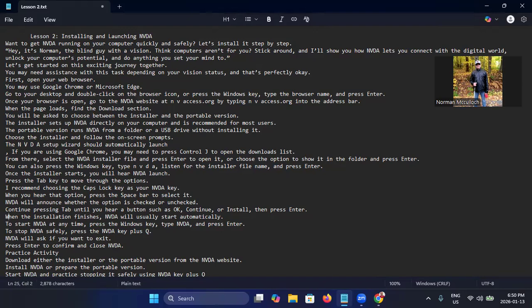When the installation finishes, NVDA will usually start automatically. To start NVDA at any time, press the Windows key, type NVDA, and press Enter. To stop NVDA safely, press the NVDA key plus Q. NVDA will ask if you want to exit. Press Enter to confirm and close NVDA.